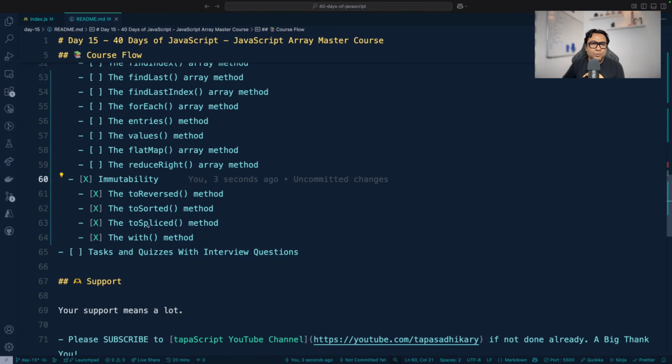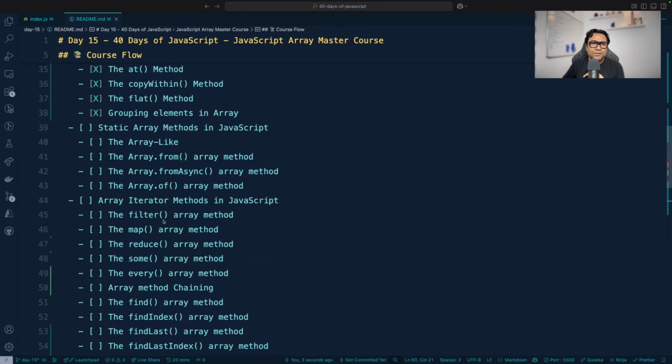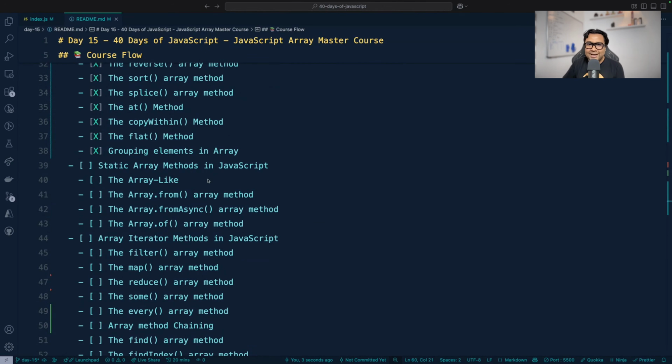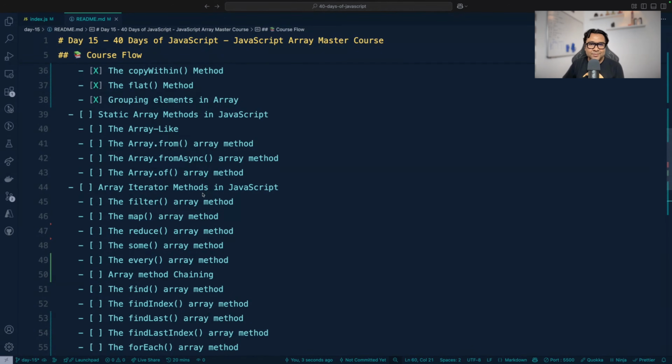Excellent. So the immutability portion is also done. Now we are left with understanding the static array methods, array-like, and the iterator methods. So how is it going, guys? I hope you're enjoying it. Time to take another break. Please take a break and let's come back to start with the static methods.